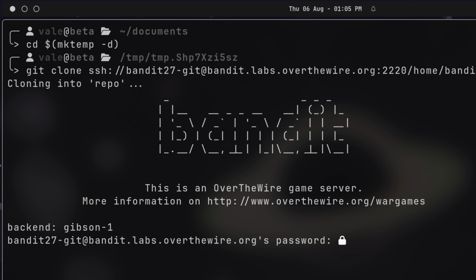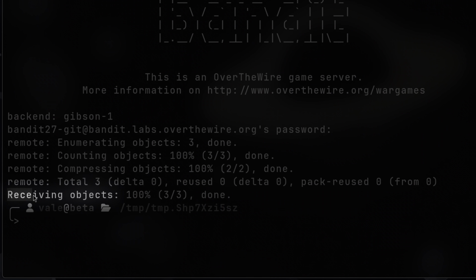Let's enter, and it will ask for a password. Just paste the bandit27 password and enter. It seems like we have received some objects.